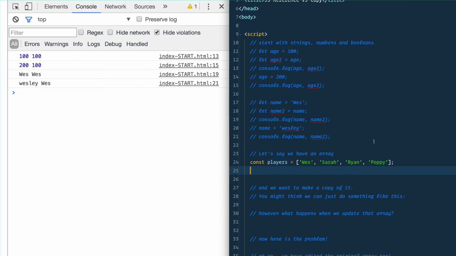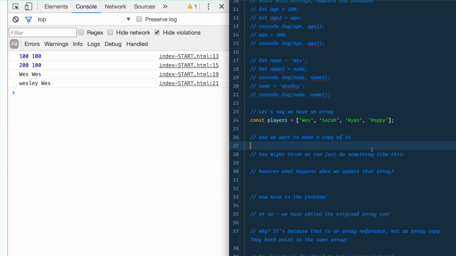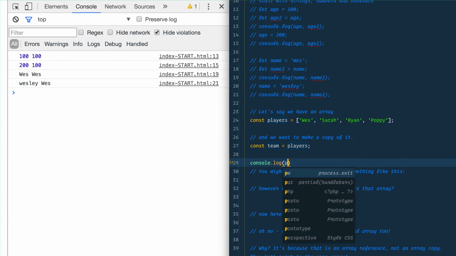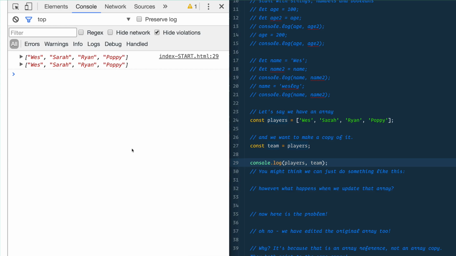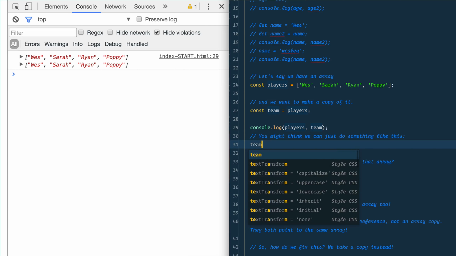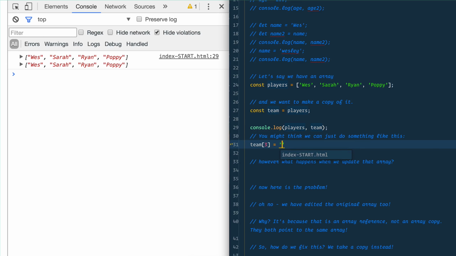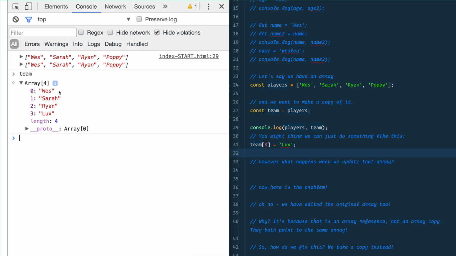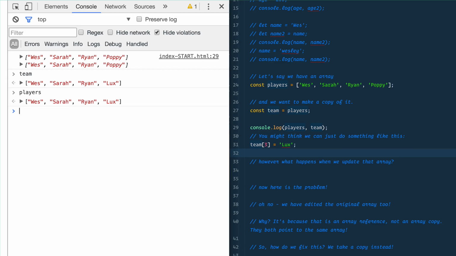Now, let's actually work with an array. Let's say we've got some data here, and we want to make a copy of the array. So we say, const team equals players. That should make sense. Console log players and team, just to make sure we got both of them here. Okay, good. That's the same array. So you might think that we could do something like this, where we change team 3 to be equal to Lux. Now, if I look at team, you'll see Lux is the last one. But if I look at the original one, which is players, what should the last one be? Should it be Poppy as it was, or is it going to be updated to Lux? Ah, it's Lux again. So what happened there?